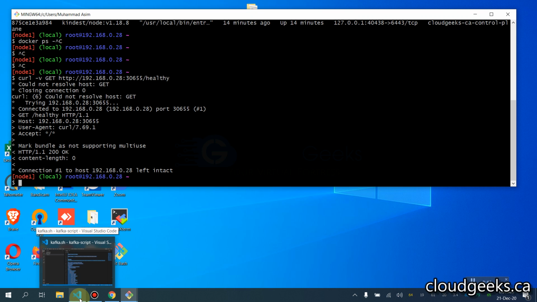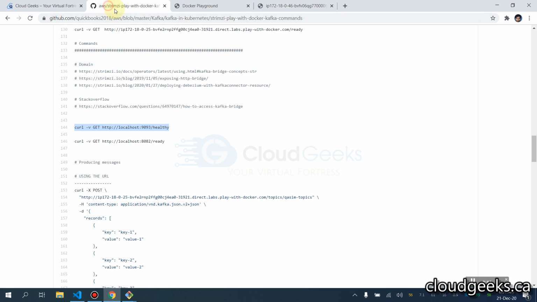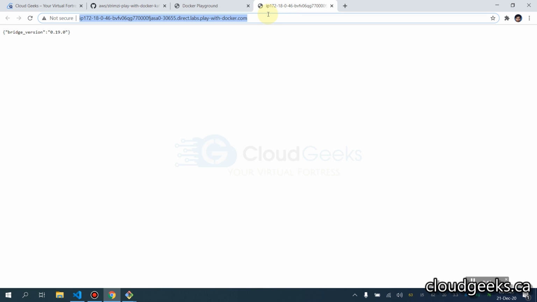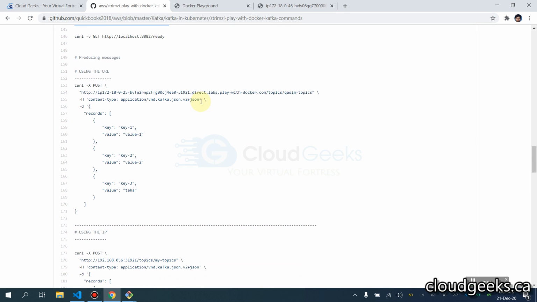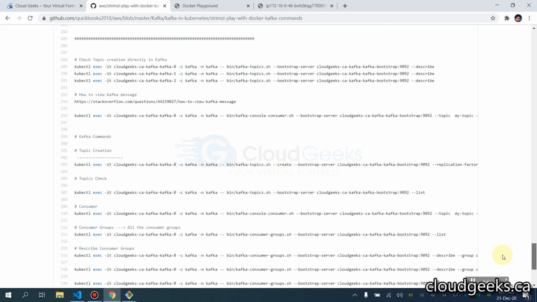How? Let me show you that particular part as well, as it is really important. As far as the connectivity with Kafka, I'm going to use this command and replace the stuff. What we are doing here is producing messages, and you can use different commands. But I'm not going to show all the stuff because of the length of the video.